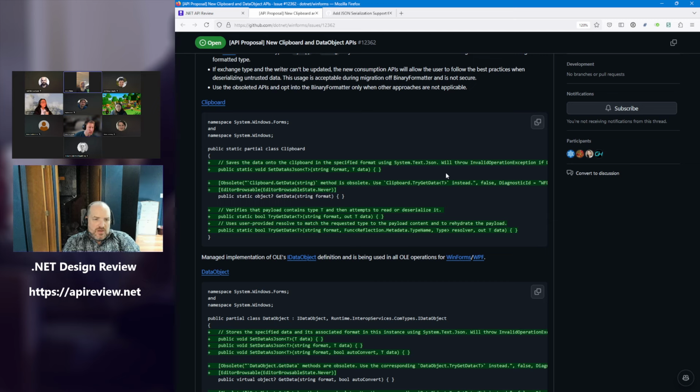Yeah. As long as we can iterate on these things, I think that's the way to go: go with the simpler thing to begin with, get feedback, and add new overloads where we find that actually meets a real customer need, right?